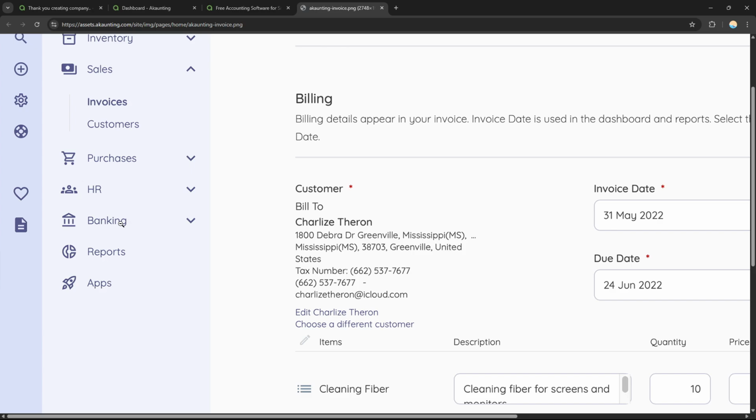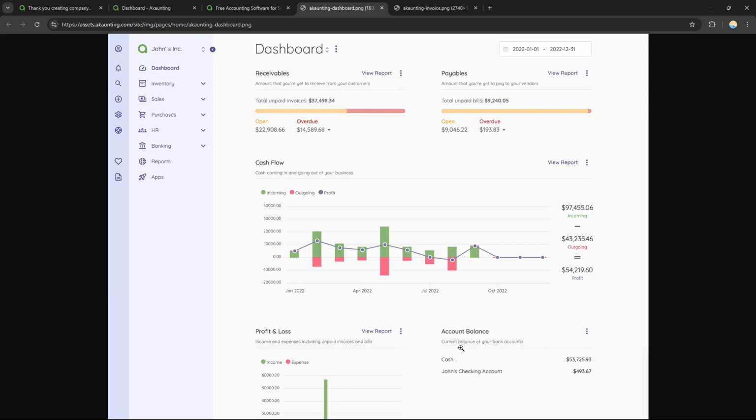And also you can review financial reports. You can go under reports right here, and under reports you can view your profit and loss, balance sheet, and cash flow. But you can also view it right here on the dashboard home. This is the dashboard homepage, and this is where you can see your cash flow, profit and loss, account balance, et cetera.